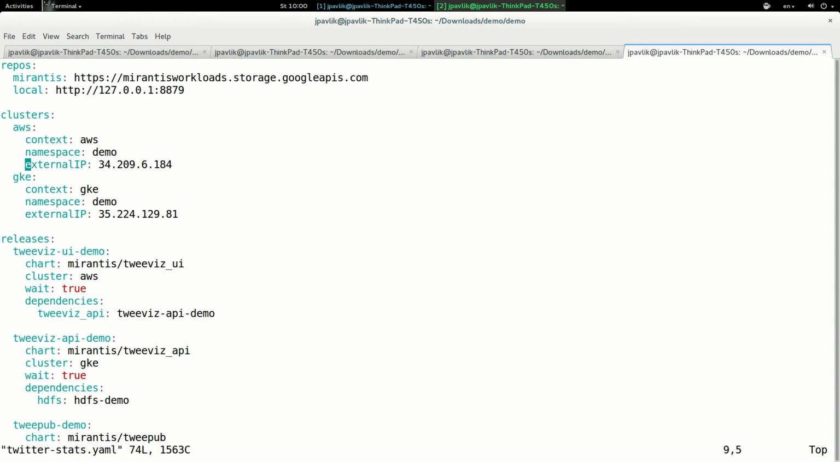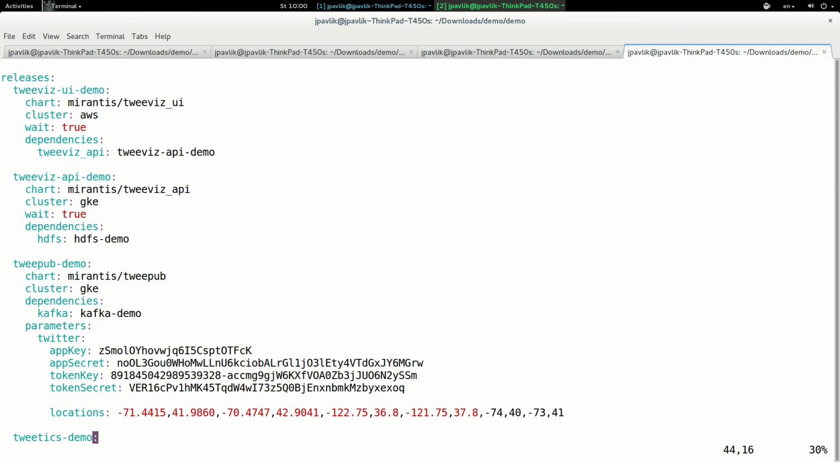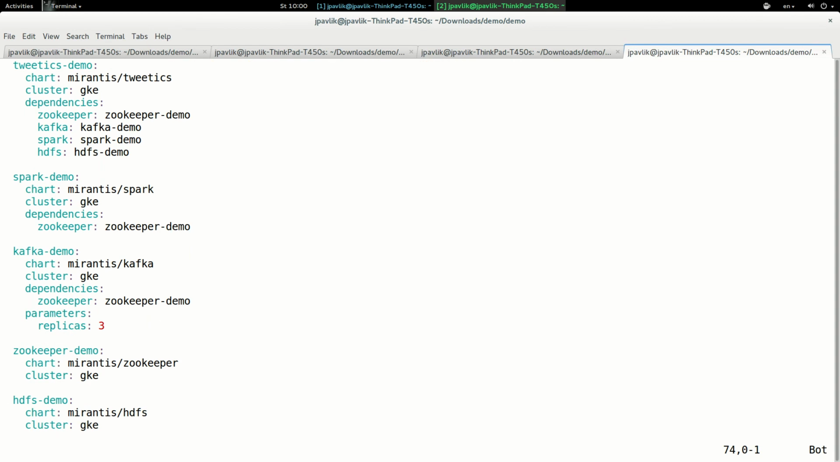Then I'm defining clusters, basically namespace, and where I want to deploy, an external IP where it will be later reachable, and then releases. So basically chart, cluster, dependency on another chart. So this is how I am building the structure, and wait means that it waits until it's deployed, basically. So this is the very simple syntax notation that we are using.